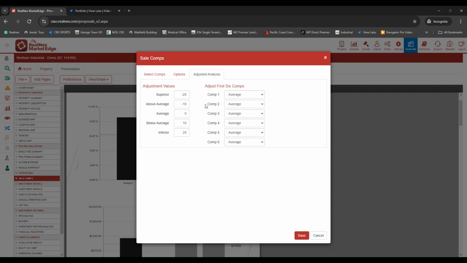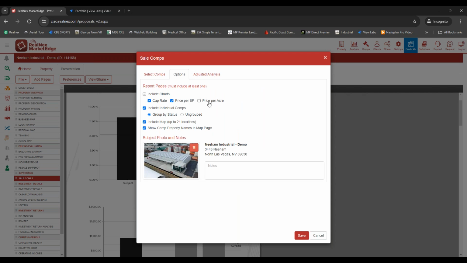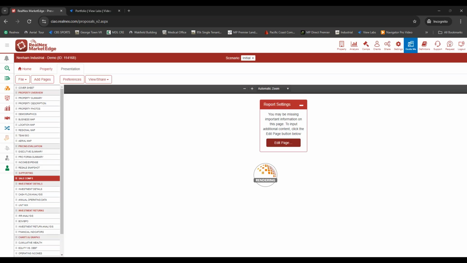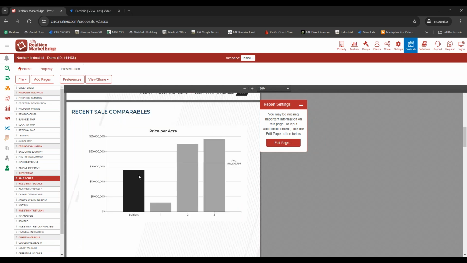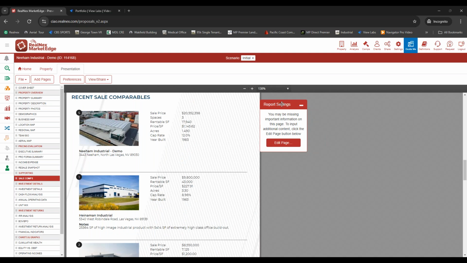For the adjusted analysis, you can come in here and adjust the valuations for the first 6 comps, superior, above average, so you can do it all on one page. And then additional options that you might want to show. Maybe it's price per acre, price per square foot, cap rate. You want to group them or ungroup them. You want to include a map up to 21 locations, show comp or property information, and then even add additional information for the subject property, all right in this one section. And you click it and bada boom, bada bing, all that information's in there for you. And you can see now we have an absolutely amazing presentation.